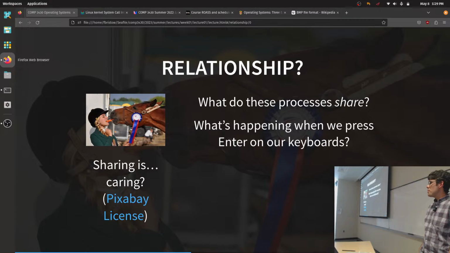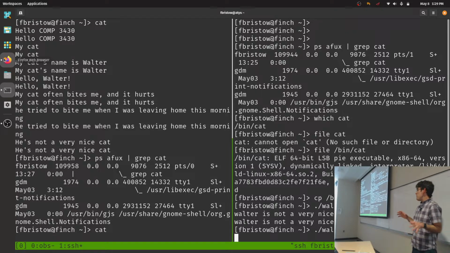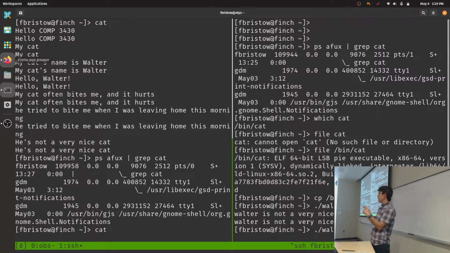Okay, so what do these processes share? They physically share the same physical processor. We're going to see a lot later how this is working. We're going to pretend that it's not a multi-core CPU. We're just going to pretend that it's a single-core CPU. They share the same physical processor. They definitely share the same physical RAM. They share the same physical hard drive. I believe there are SSDs on these machines, but they share the same physical permanent storage mechanism.